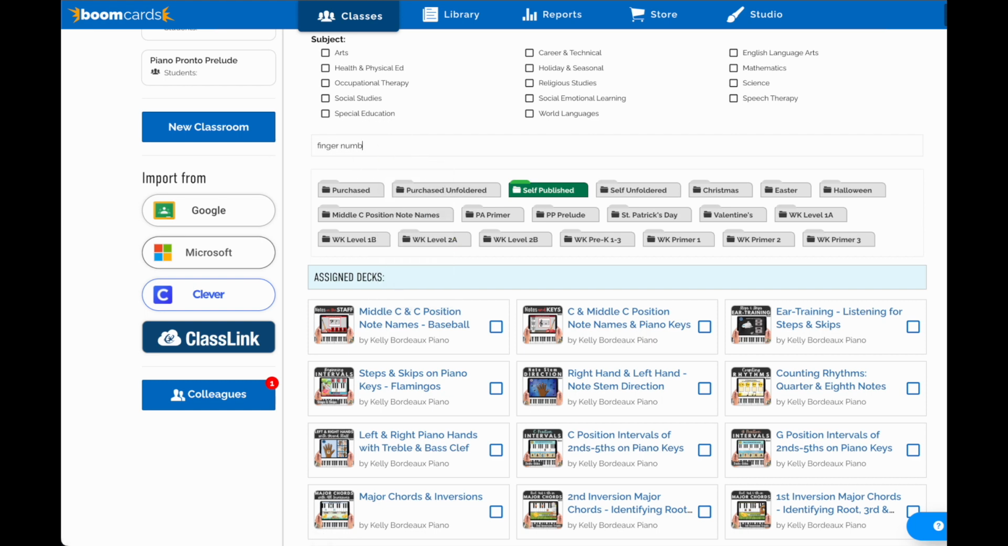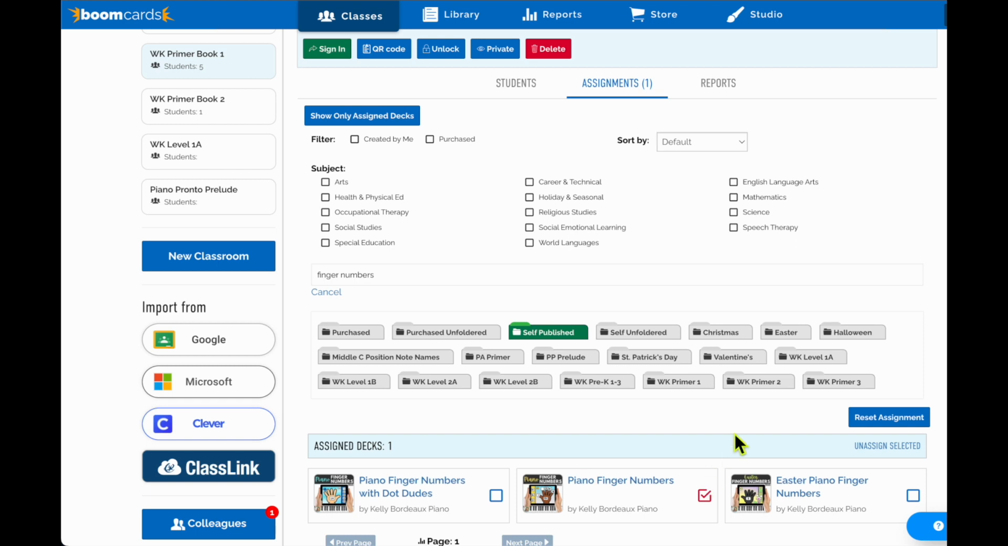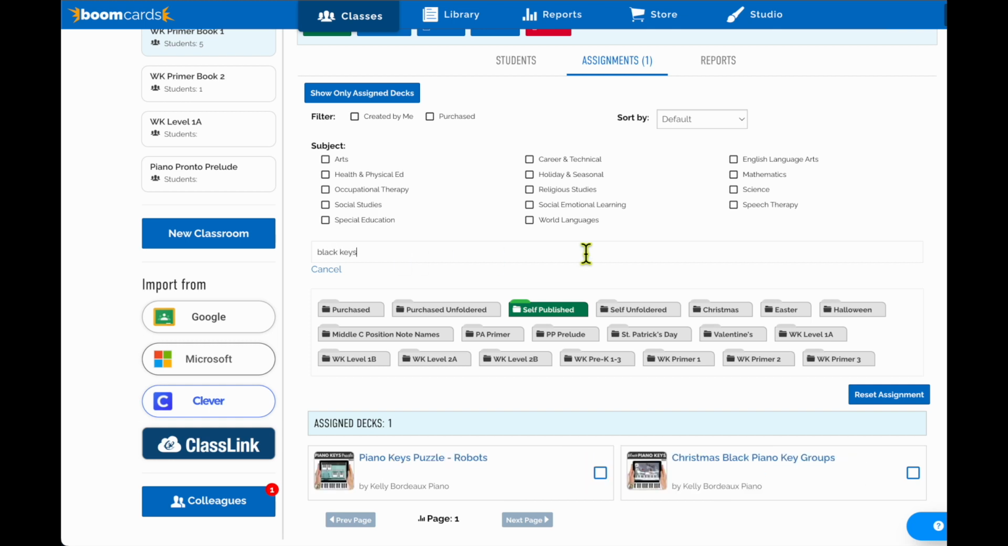You can also use the search bar just above the folders to search for any specific deck that you've purchased. Clicking the little checkbox beside any of your decks assigns that deck to your entire classroom. So for example, since I'm assigning decks to my Wonder Keys Primer 1 classroom in this example, I'm searching for concepts that I know are covered in this method book to assign to all of my students within my Primer 1 classroom.